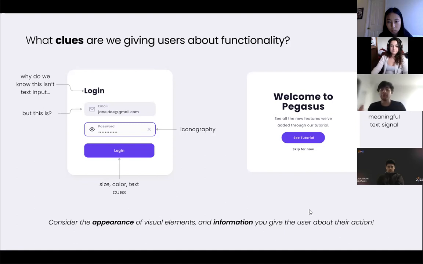If we're looking at the rightmost screen, we're looking at a meaningful text signal as well. We have the heading similar to how we had in the login, but there's also a text paragraph giving us additional context about what we're using: See all the new features we've added to our tutorial. We even have two different buttons here with different senses of priority, which is clearly trying to nudge the user towards seeing the tutorial, but still giving me the option to skip it for now. So in this way, we can consider the appearance of our visual elements and how that appearance affects the information we're actually giving the user about their action.